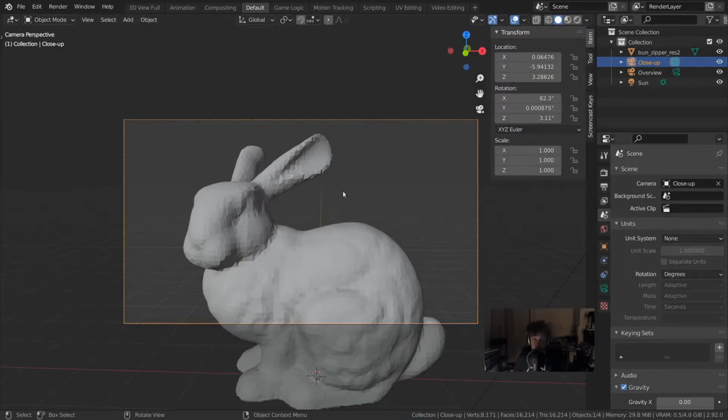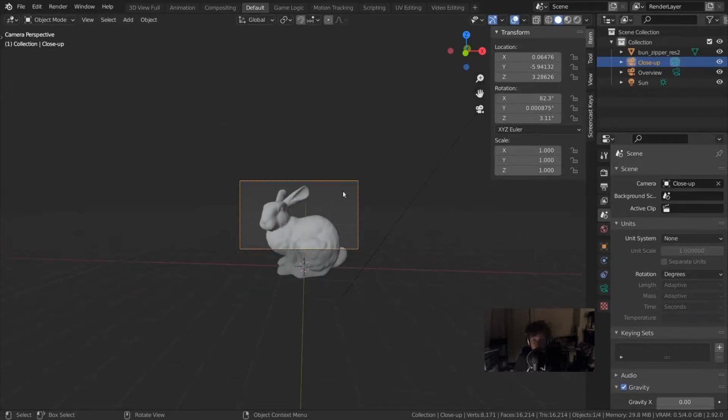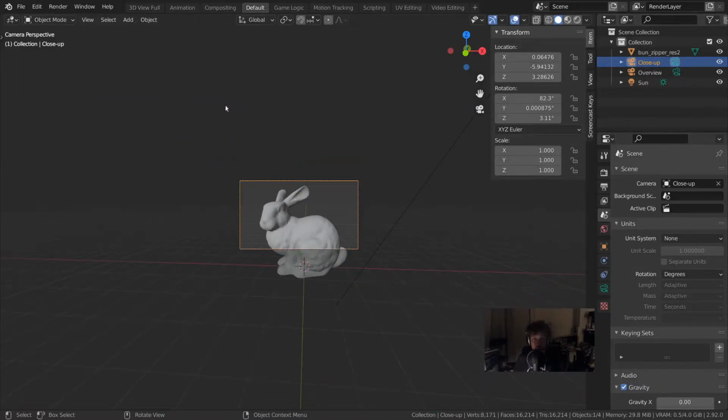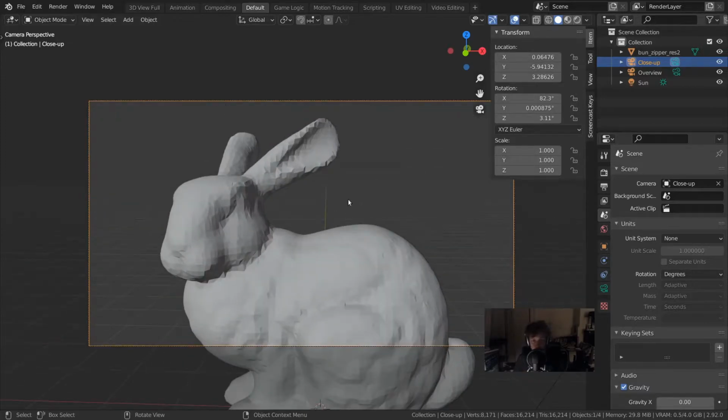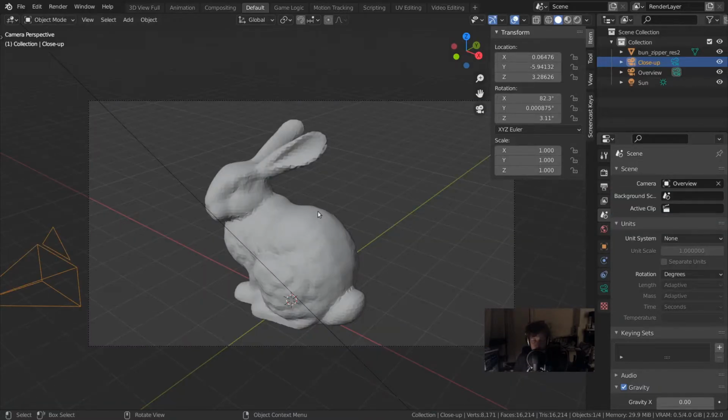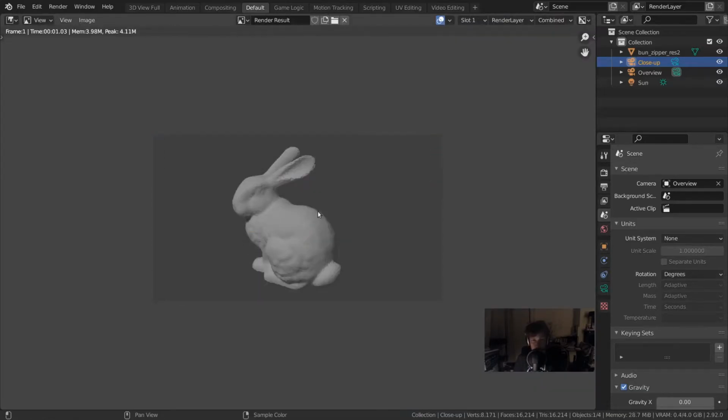Note that even though you can zoom in and zoom out, just like the normal 3D view, in the camera view what is rendered is exactly the same. It's just that the way you see this camera view is different. If we switch the active camera to overview, you see that we're still within the camera view mode, and we get the viewpoint from this camera.